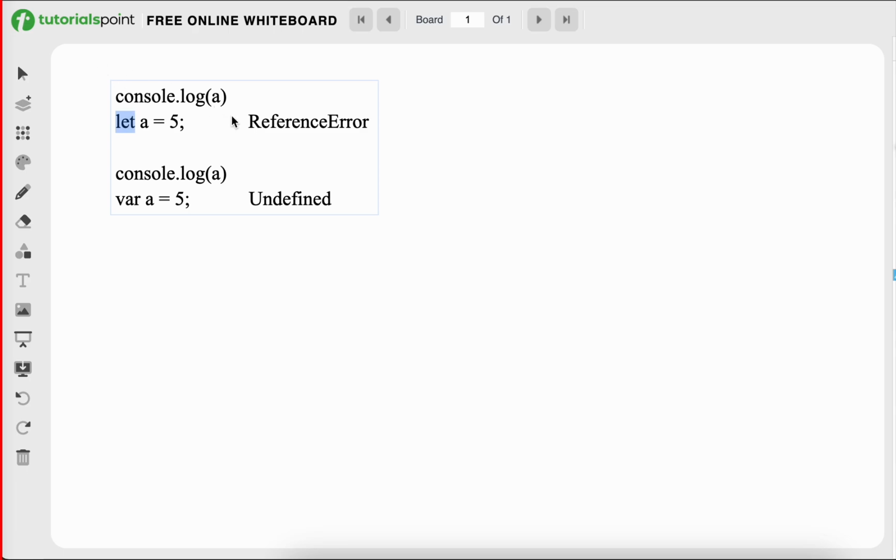The reference error happens because of a separate concept called TDZ, the temporal dead zone. We will explain that later also. And after that I will ask one more question.